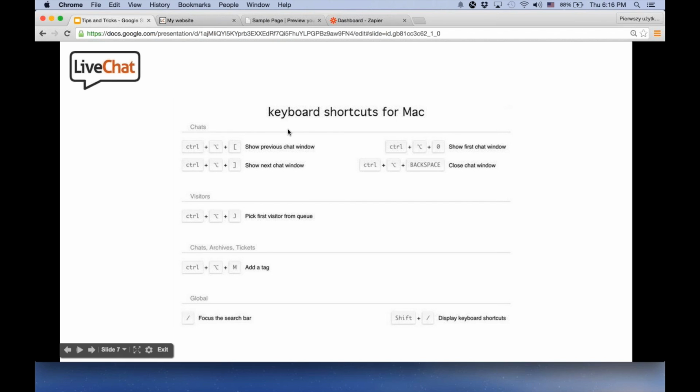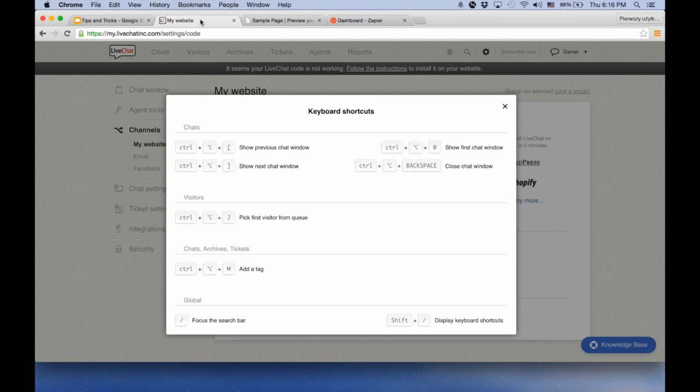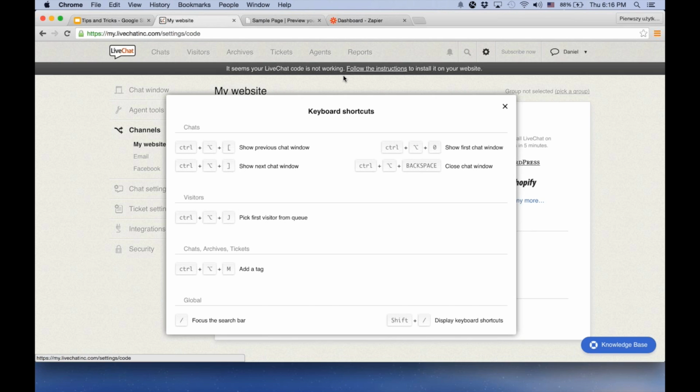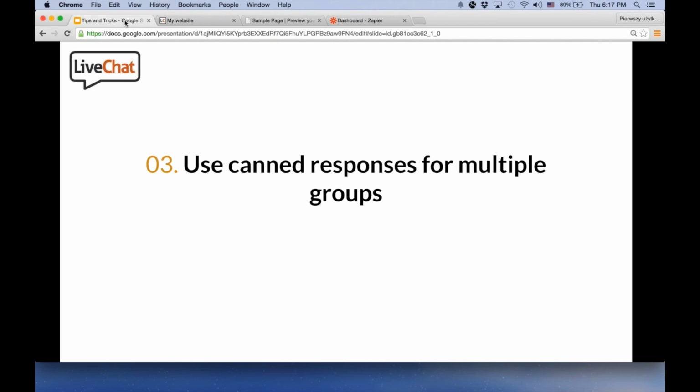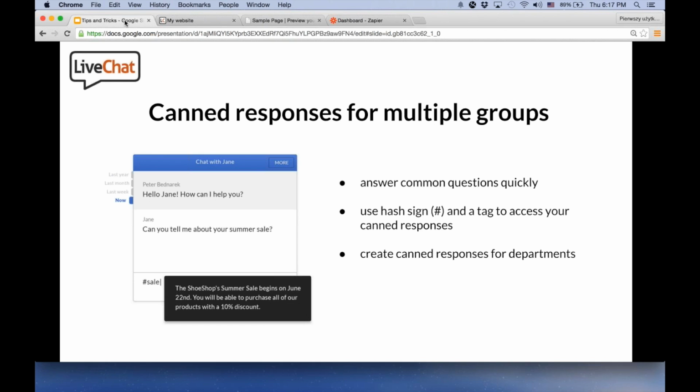So what I'm going to do now is actually go to the agent application and demonstrate it. So I'm pressing a Shift key, now a slash, and there you go. List comes up. Okay, so with that, I'll move back to the slideshow and over to the next tip, which is using canned responses for multiple groups. Canned responses are those predefined messages for commonly asked questions.